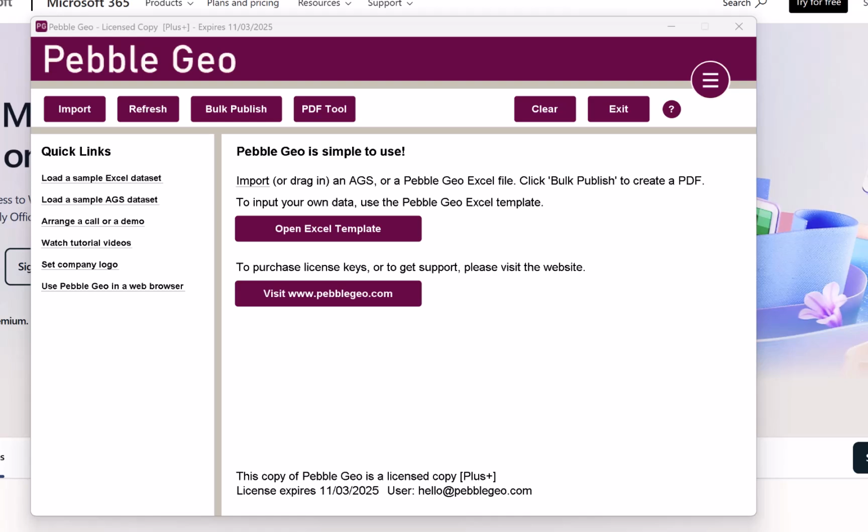Pebble Geo relies on an Excel data entry template for borehole logging. For this, you'll need a license for Excel, but you can use Excel for free using the Microsoft 365 online system. Here's how to do it.